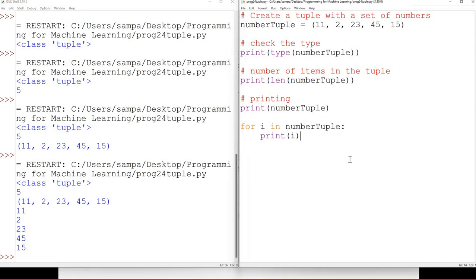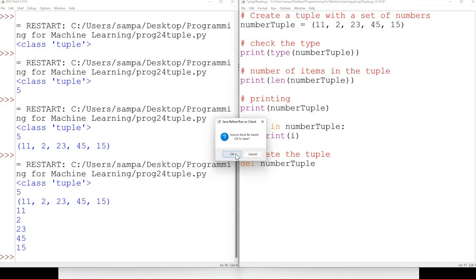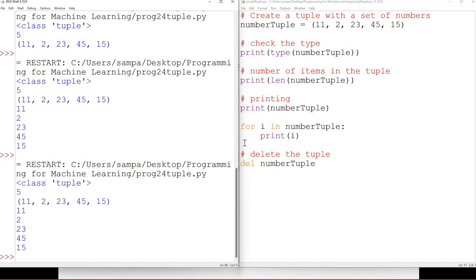Right, now the final one is delete the tuple. You can delete the whole tuple, but not one particular item. We can say del number tuple. So that's all we need to do, and these are the methods. What you need to remember is, once you create a tuple, you cannot change or delete anything in it. That's all you need to remember.